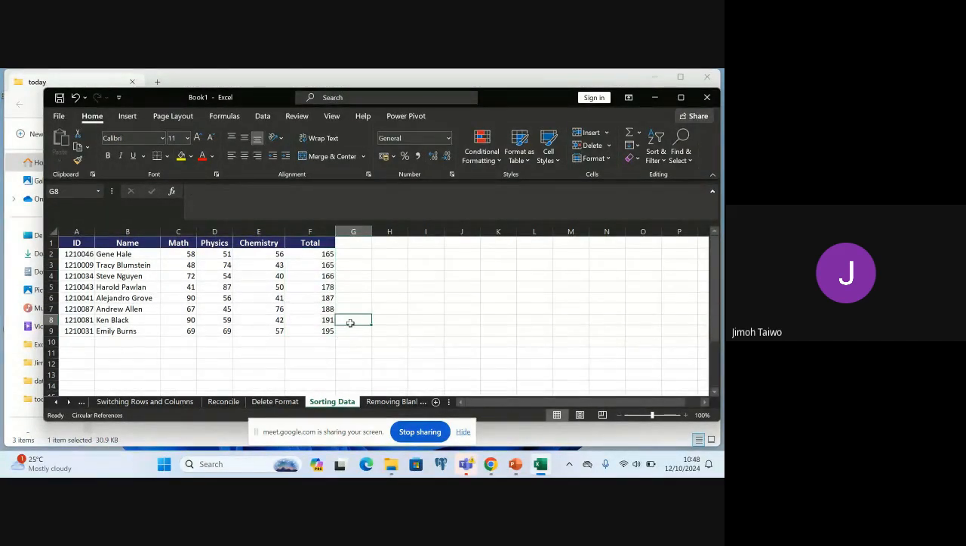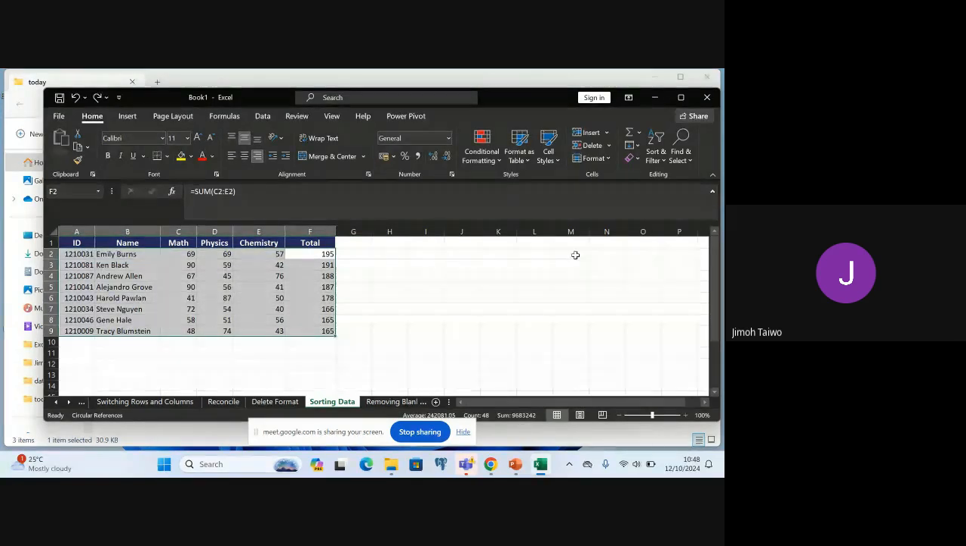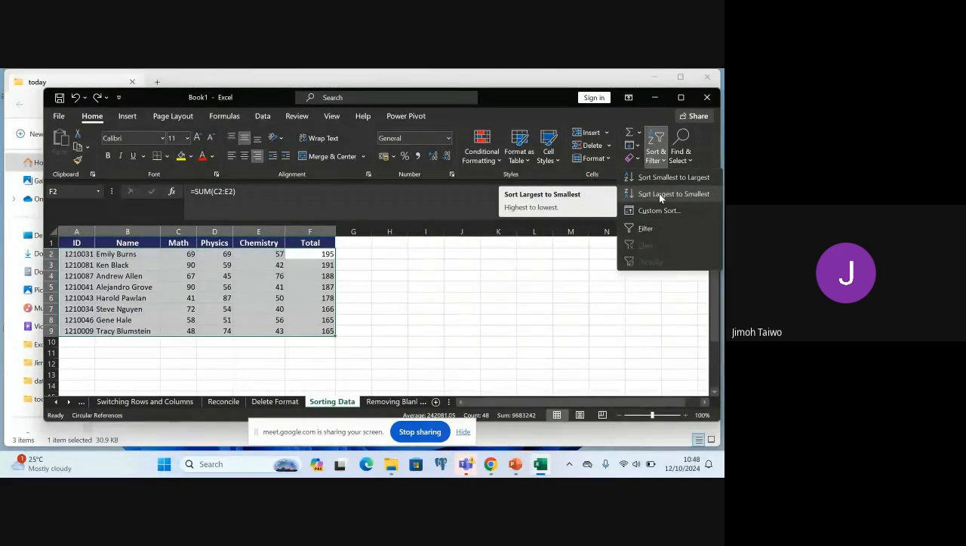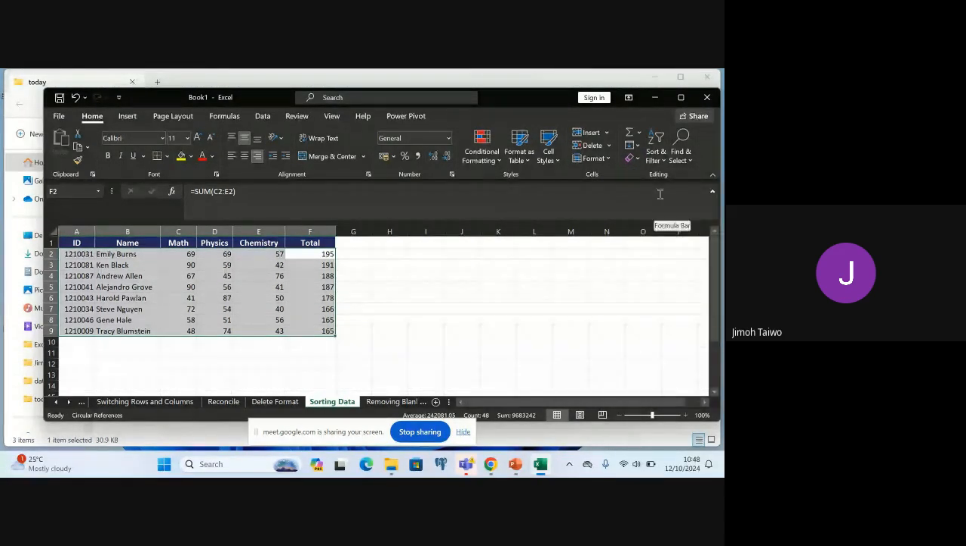Let me undo it and do another one. You want to sort from the highest to the lowest. So 195 is the highest, and the lowest is 165. You may not know the importance of this now until you start data analysis. So that's how to sort. They have simplified everything for us here.